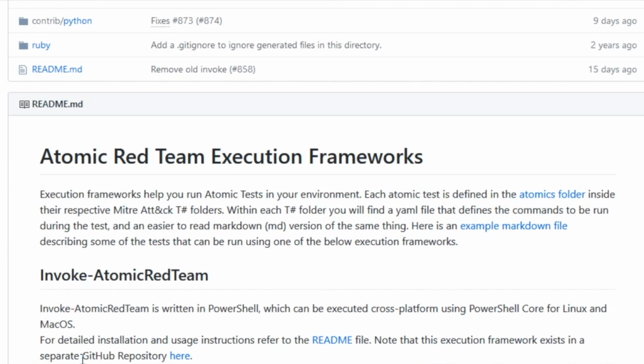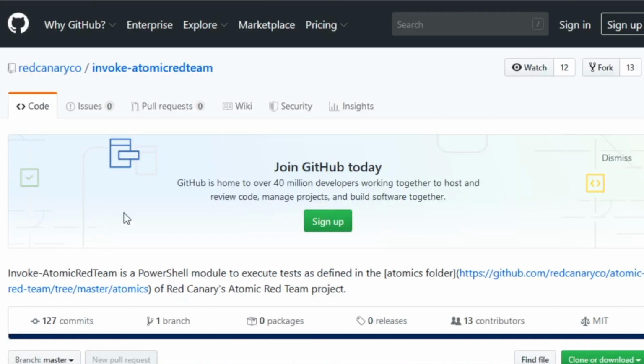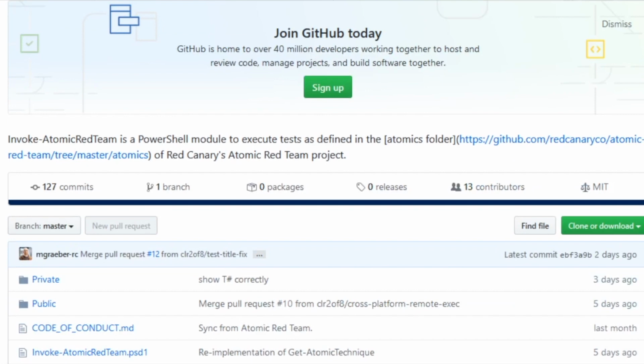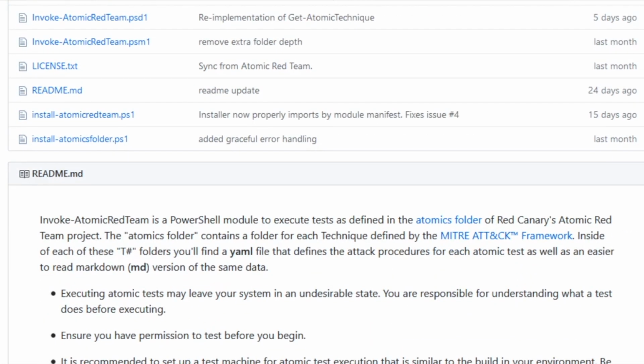There are three different ways to execute Atomic Red Team. The most developed is the PowerShell Invoke-AtomicRedTeam. So let's take a look at that. We're going to click on the repository, and it's going to take us to the Invoke-AtomicRedTeam PowerShell. We have here the description of what it is.